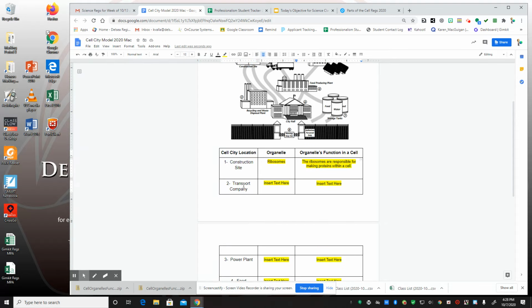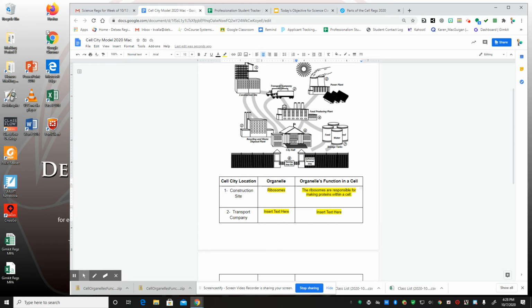The next one, the transport company. Again, we mentioned before, transport company, it's like the vehicles, they're traveling along the roads. That would be what of the cell in comparison? In this case, the endoplasmic reticulum of the cell. That transport company is going to be the superhighways to allow those ribosomes to be created and allow those ribosomes, or specifically the proteins, to be carried from point A to point B. So you would write down that function, okay, and so on and so forth.